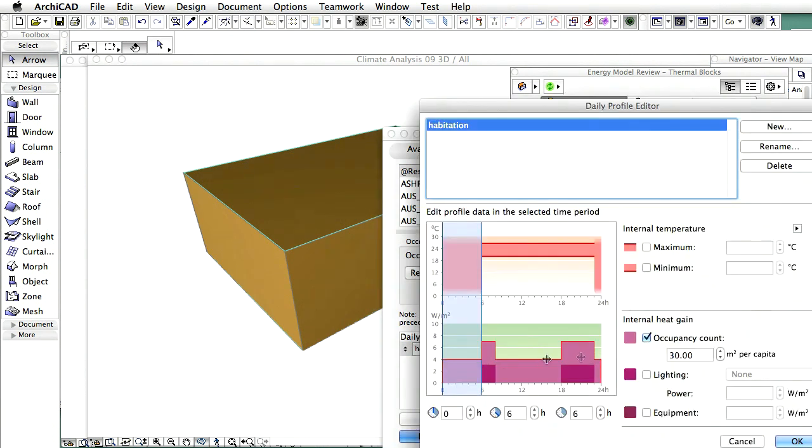The upper diagram displays the hourly temperature limits for a residential interior space throughout the course of a day. Let's select the time interval between 6 a.m. and 11 p.m. Currently, a temperature of 26 degrees Celsius is set for the maximum, and 20 degrees Celsius is set for the minimum internal air temperature limit values. For the rest of the day, the internal temperature is allowed to free float.